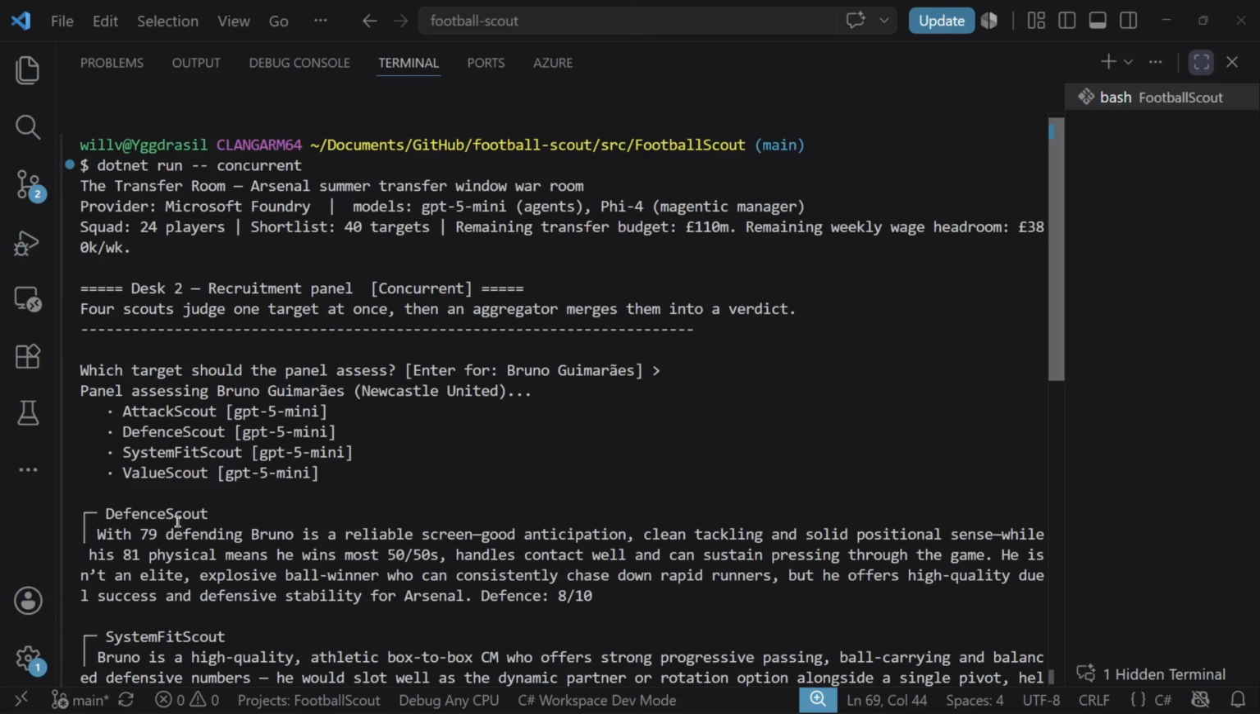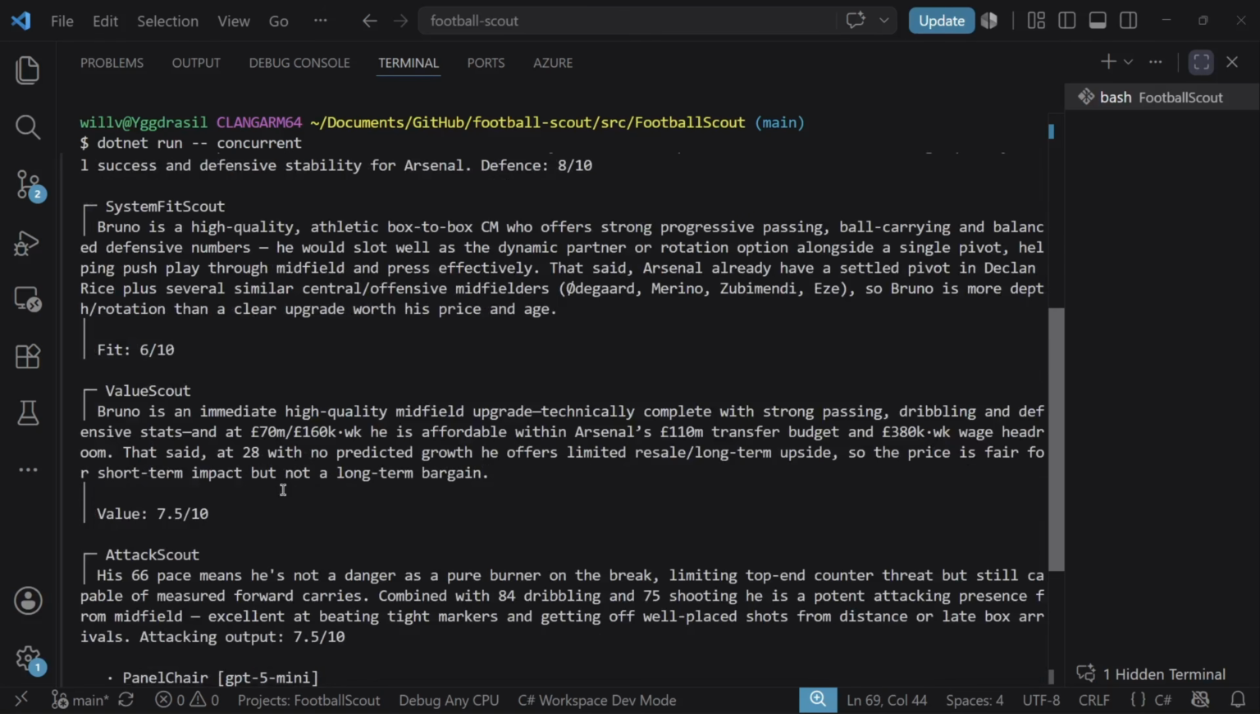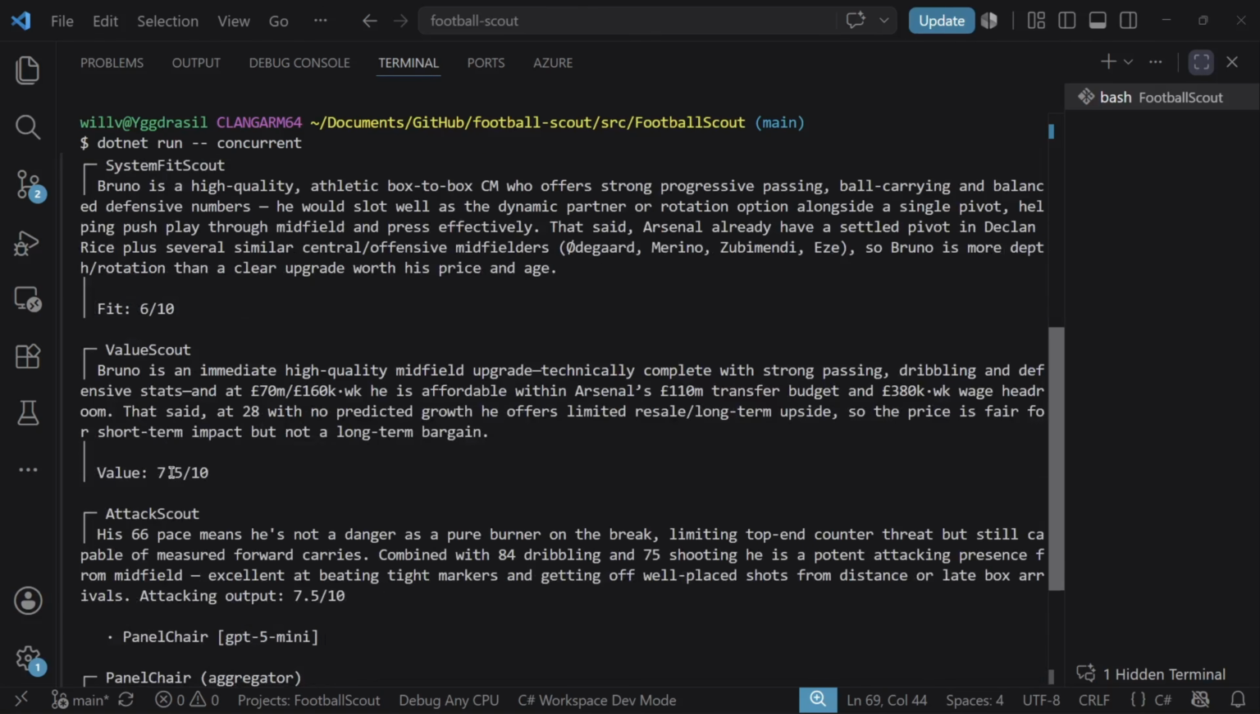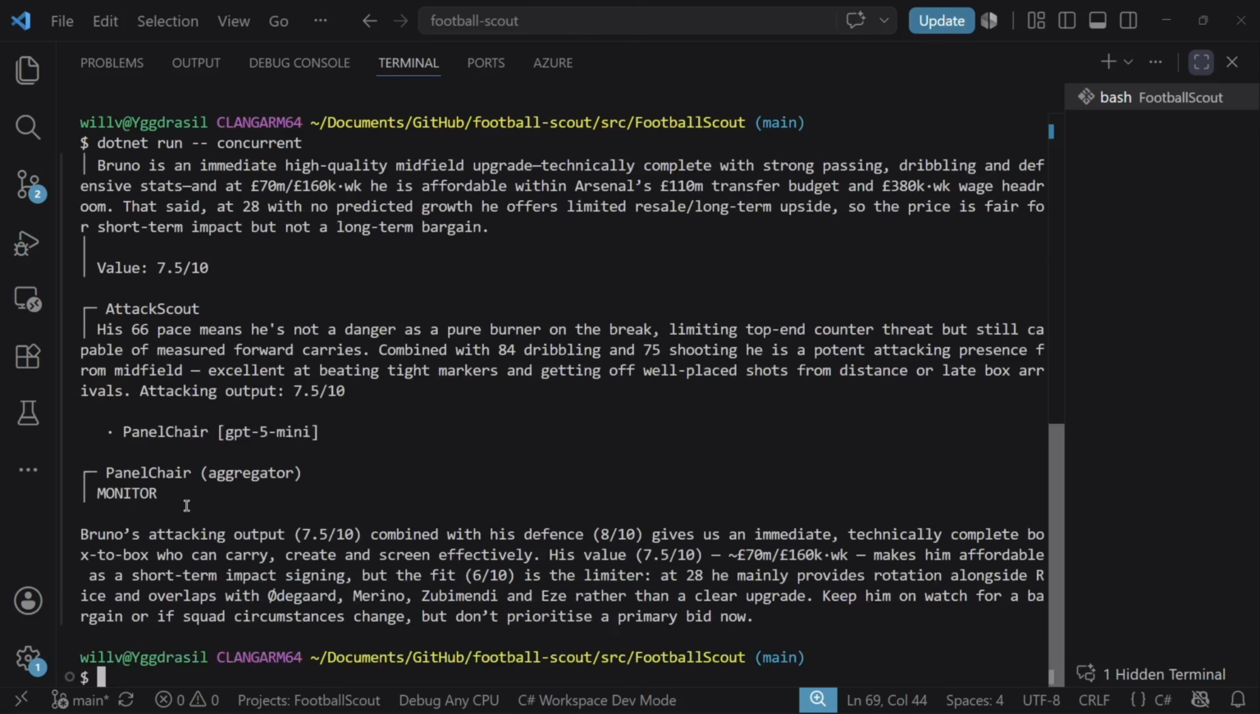Alright, so the defense scout has given a rating, 8 out of 10. The system fit scout says Bruno's a high quality athletic box-to-box centre midfielder. That said, Arsenal already have a settled pivot in Declan Rice, plus several central midfielders. Given a 6 out of 10. The value scout has given a rating as well, 7 out of 10. And then the attack scout has also given a rating of 7 out of 10. And then the panel chair has aggregated those results into a monitor verdict.